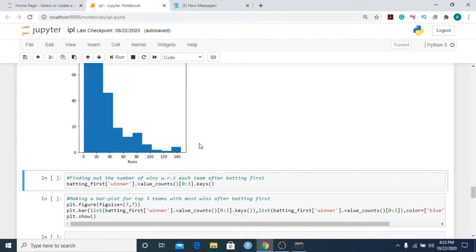So we've made a histogram for this. Now, after making a histogram, from the batting first, I'll remove this dot keys from over here. I will also remove this for now, 0, 2, 3. I would want to know the number of wins with respect to each team after batting first.